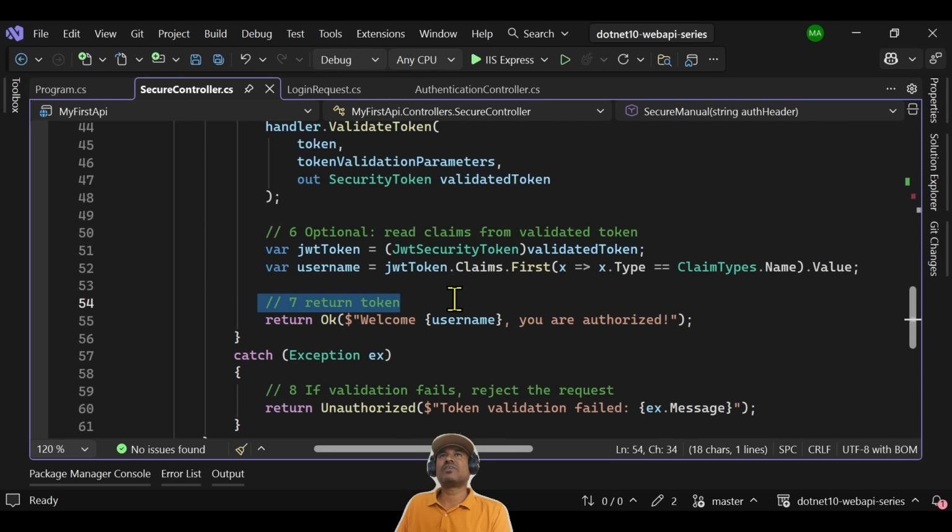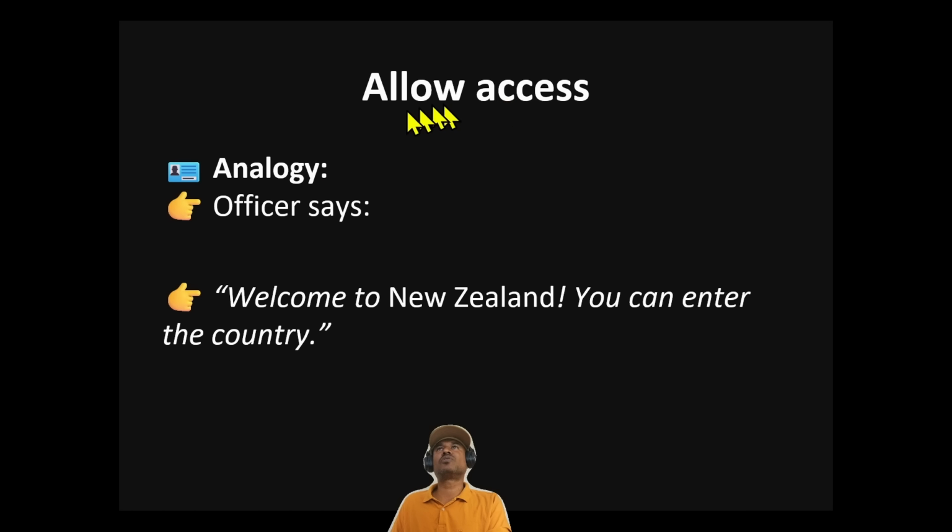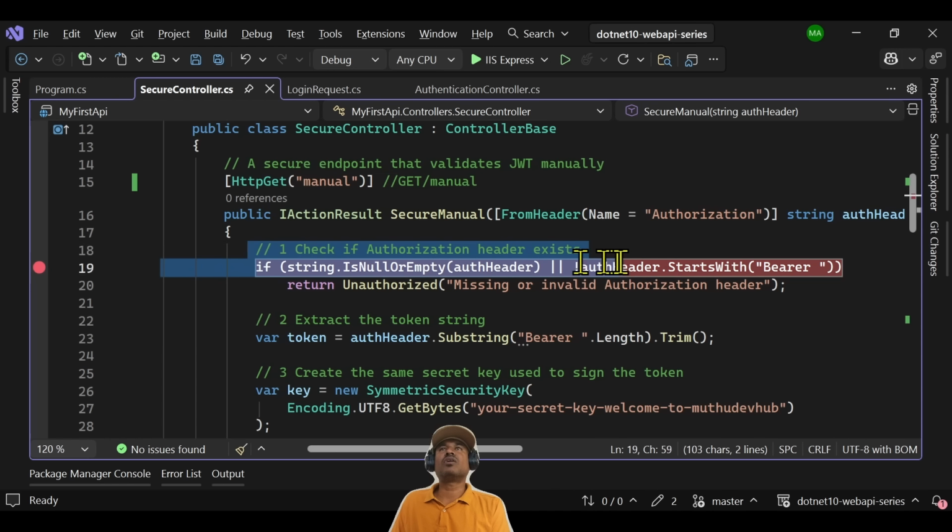That's it. In step 7, we are going to return a 200 status along with this message. Here is an example. When you go to the airport, if your passport and visa are everything valid, then the airport officer will allow you to go further. Don't worry at all. We will also run through the code line by line in debugging mode. At that time, you will clearly understand what is happening in each line.